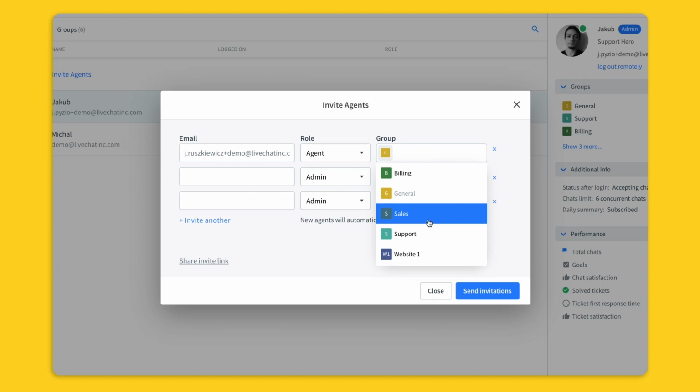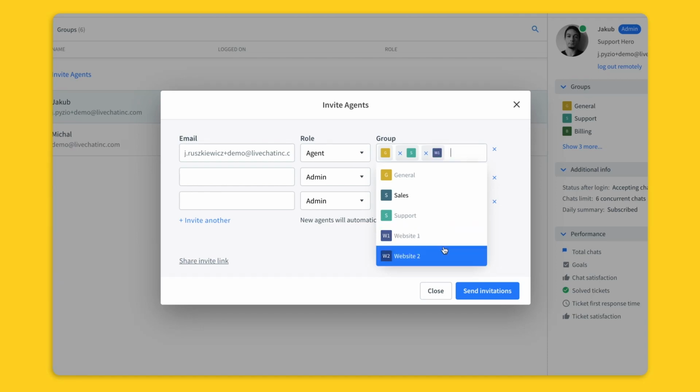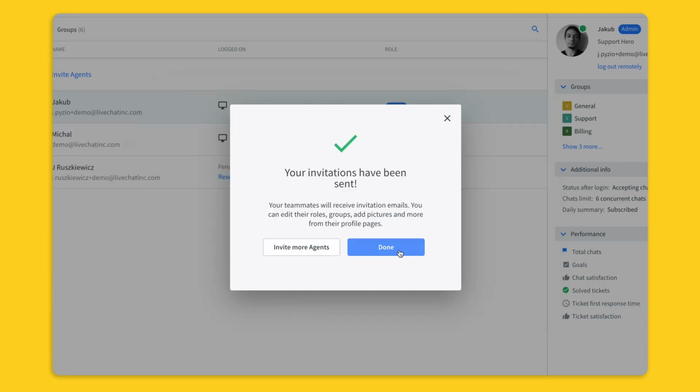feature. Groups can be used to divide incoming chats based on the subject of the conversation. So for example, you can create a separate group for your sales team and for your support team. You can also use groups to implement LiveChat on multiple websites. If your agents need to handle chats coming from more than one site, you can create a group for each website and handle all the incoming chats using just one license.